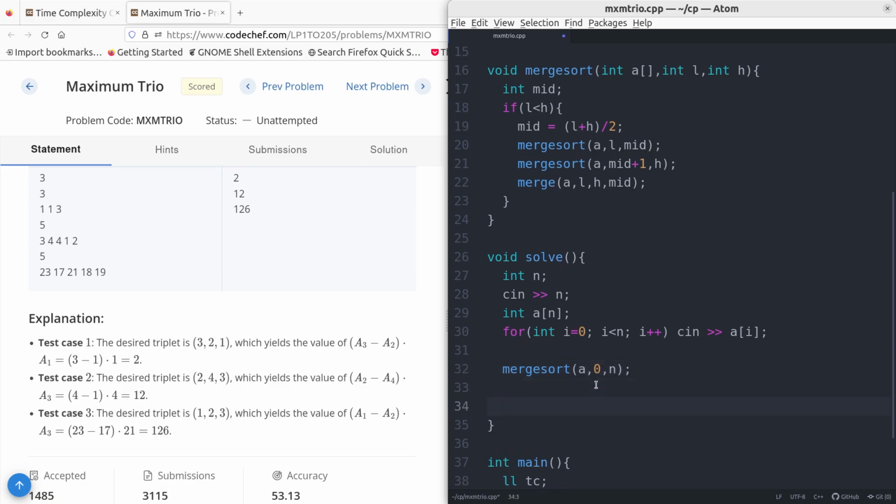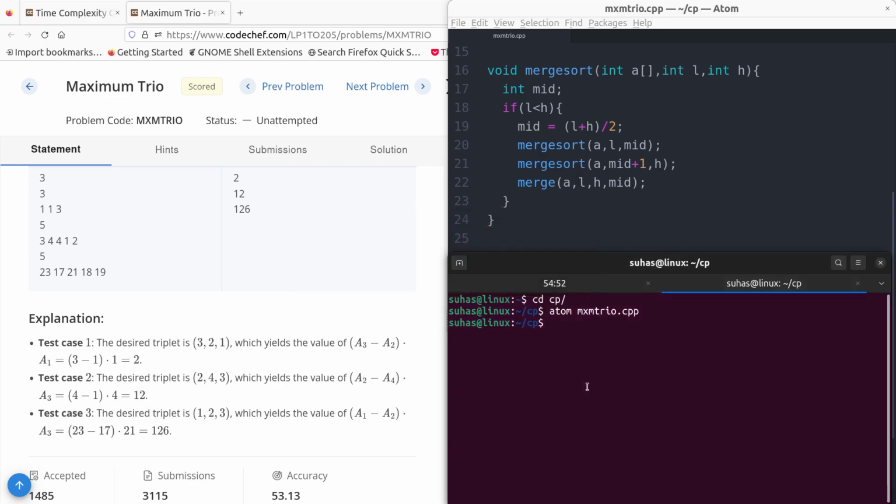Now we will just print a of n minus 1, which is the maximum value. Okay, sorry, it's the maximum value minus the minimum value, right? Maximum value minus the minimum value into the second highest value. I guess that's it.